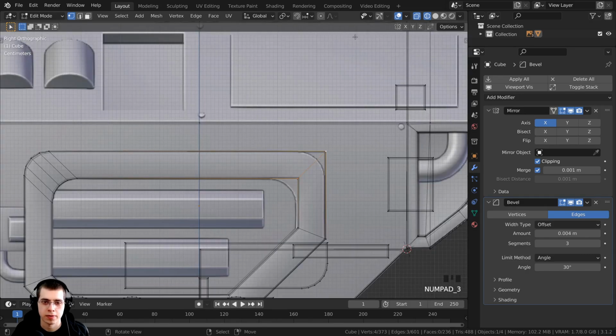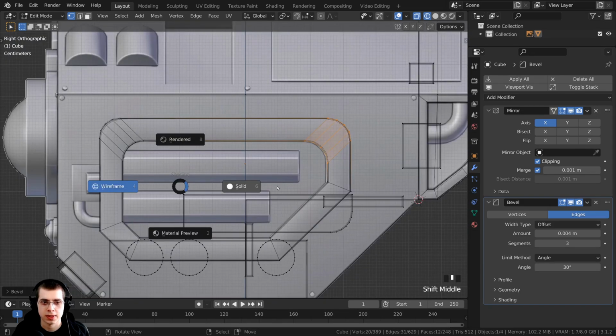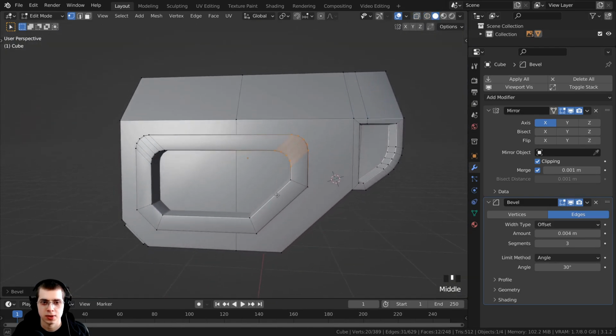Press 3 on the numpad for the side view again. I can zoom in here, and then I can press Control B. Control B will add that bevel, and just make that bevel as big as you need it. Hold down the Z button, go back into solid view, and you can see what we've made.